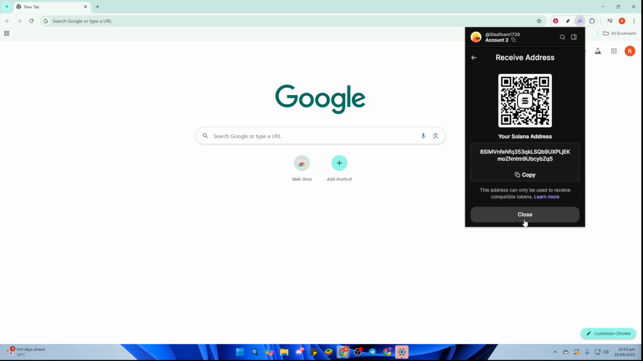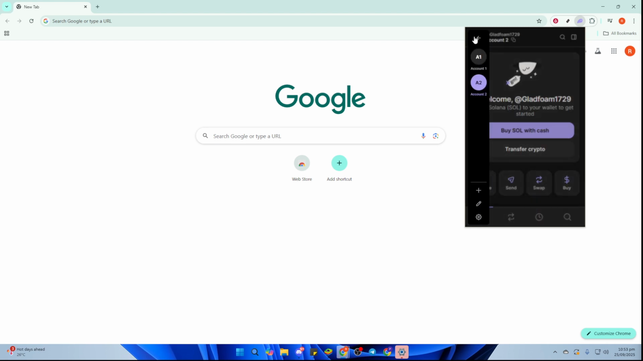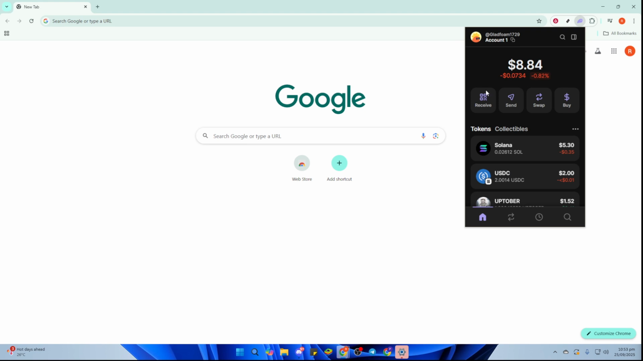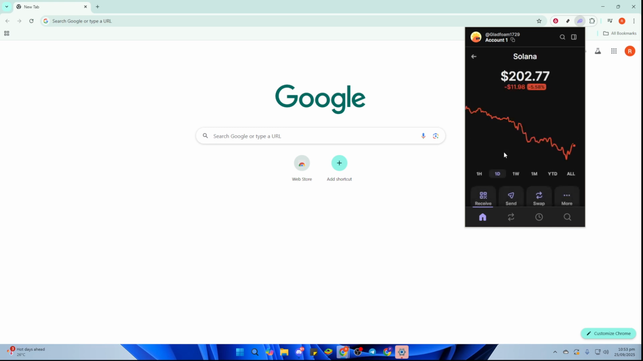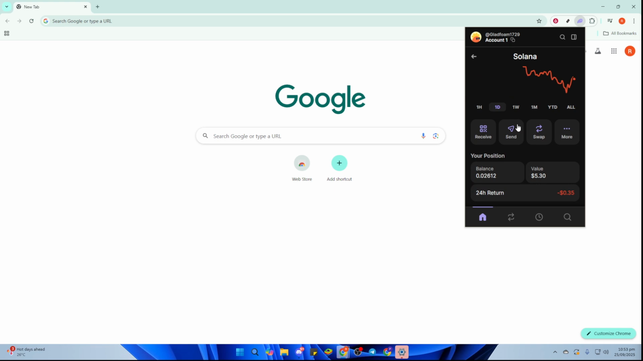Next, it's time to switch to your other Phantom account, the one that contains the tokens you wish to send. Here, select the same cryptocurrency you chose earlier. In our example, we'll continue with Solana. Upon selecting it, you'll notice the Send button. Click that, as we're now preparing the actual transfer.